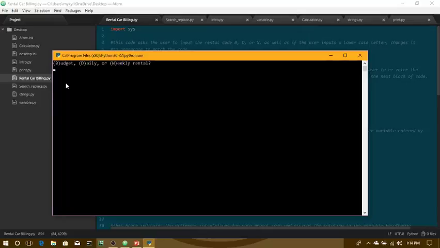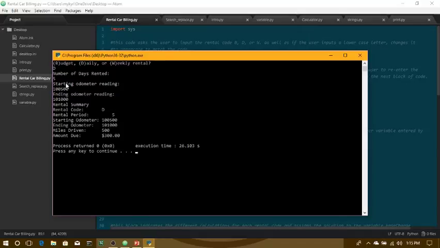So I'm going to hit D for daily. Let's do 5 days. Starting odometer, just for the purposes of this tutorial, let's do 101,000. So basically I drove 500 miles. And as you can see, it runs the entire script that you make.